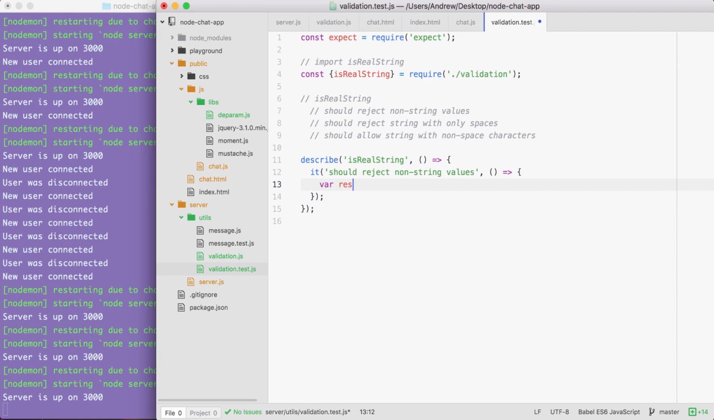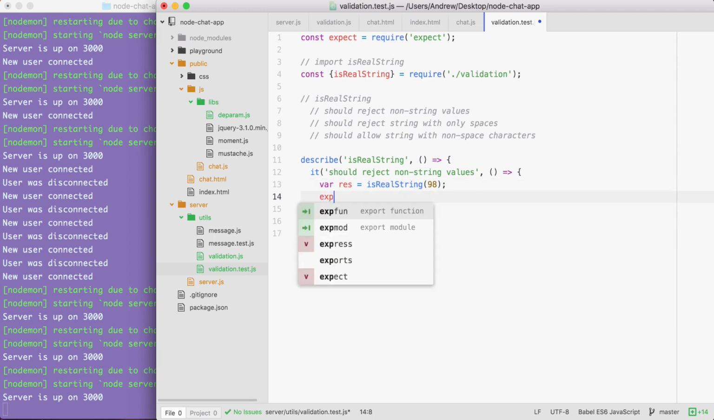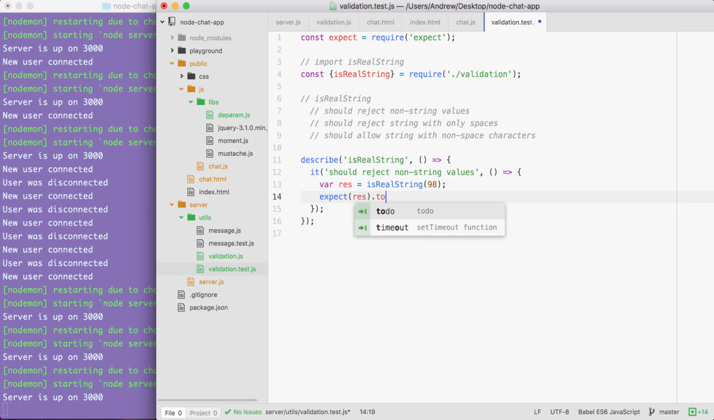Inside of here, we're going to pass in a non-string value. I'm going to make a variable called response, which will store the return result from isRealString. We're going to call it, passing in some sort of non-string value. Anything would work. I'm going to use a number 98. Now down below, we can use expect to assert that the response variable equals false, which should be the case. We're expecting response to be false.